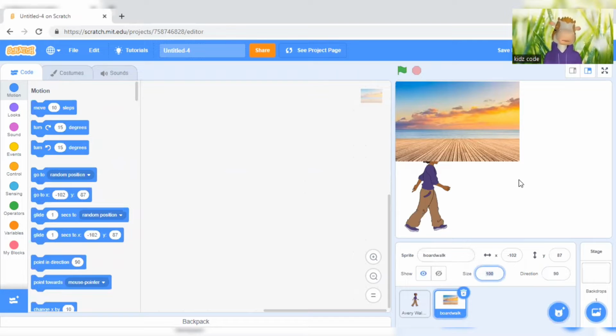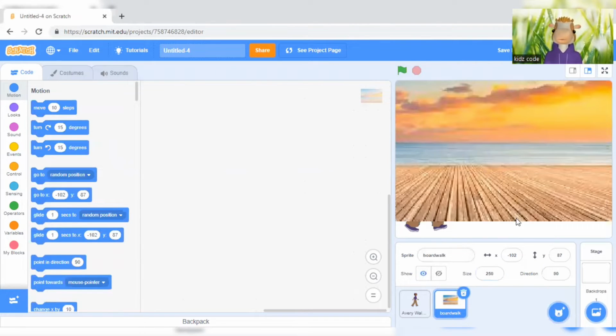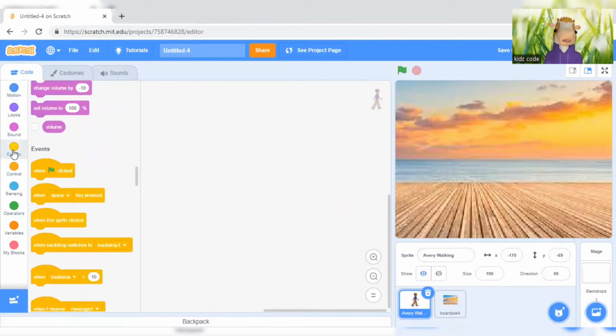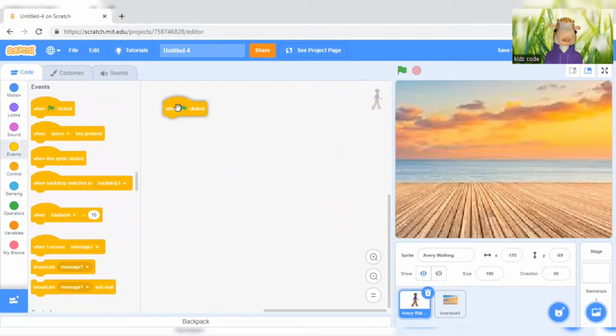because the size is 100% and it's a small picture, so I can also increase the size. So as you can see, if I increase the size, this is what I can get. And now I cannot see Avery over here. It's behind the backdrop which has been used as a sprite. This makes me understand that Avery has to be on the front layer. That's how we understand the layering.